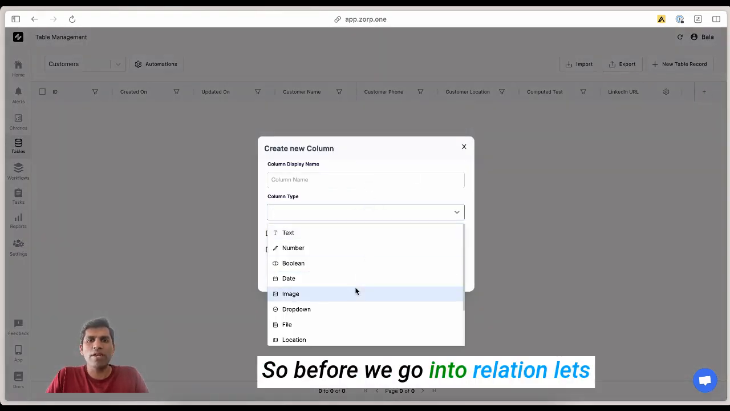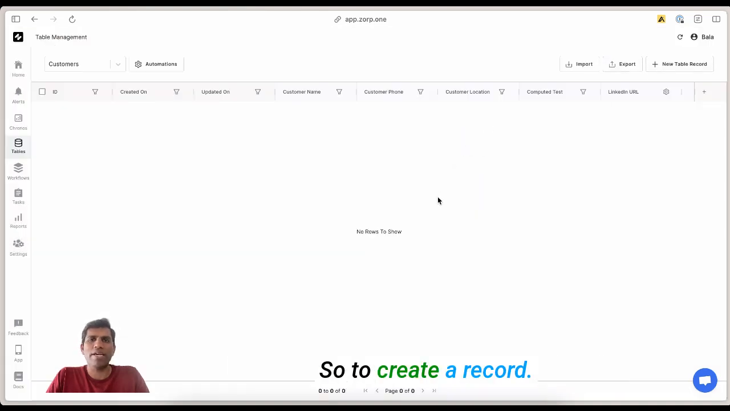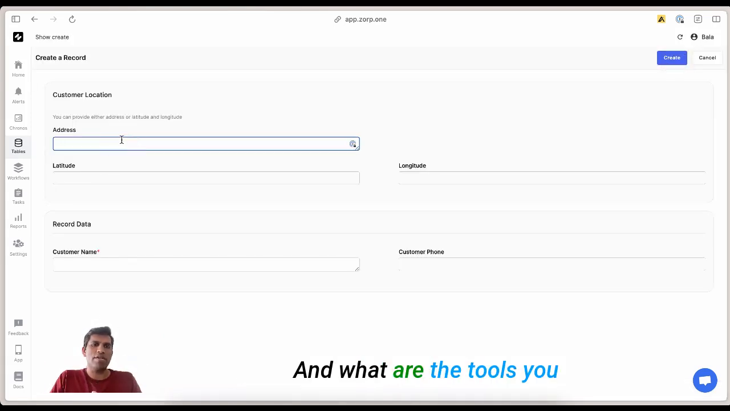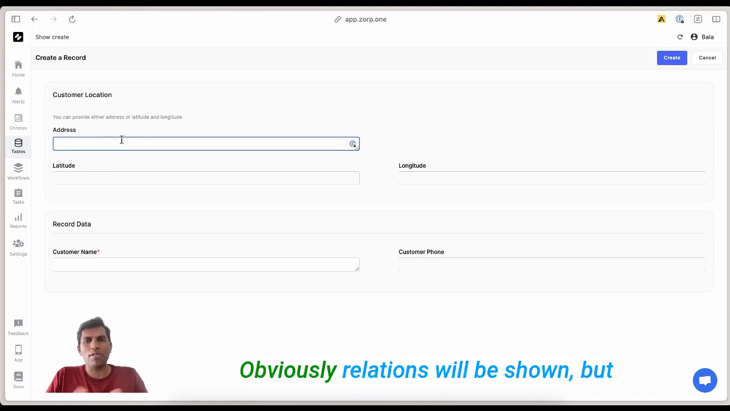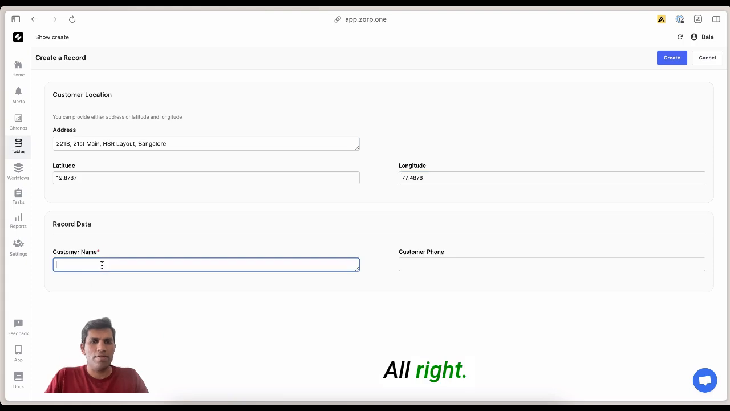So before we go into relation, let's create a couple of records in our table. So to create a record, there are 3 ways. The easiest way is just click on create new table record, provide the details, whatever details you've given as mandatory. Obviously, relations will be shown, but computed columns, buttons, etc. will not be shown.